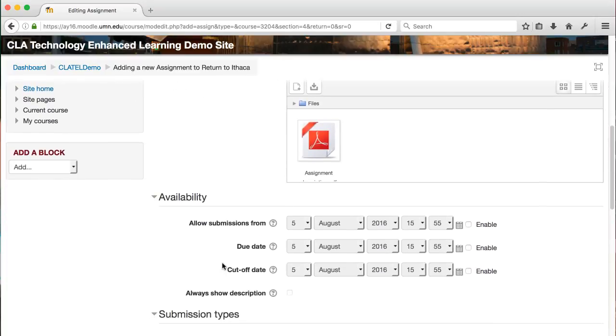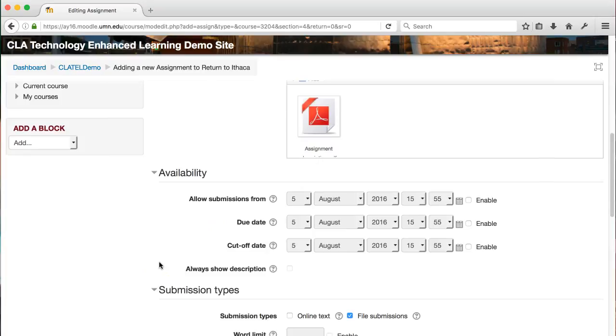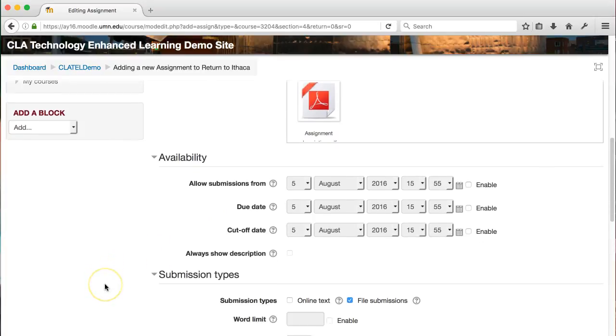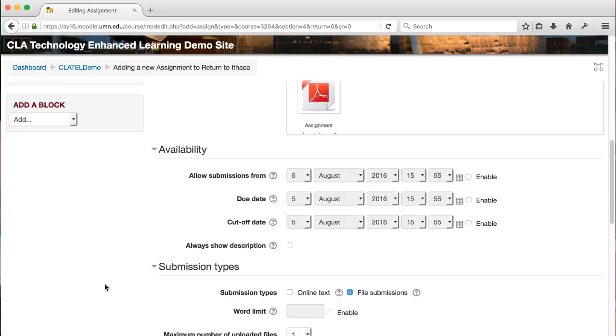Now, by default, when you add an assignment to Moodle, your assignment will be open for submissions throughout the semester. So it doesn't open or close at specific times. It's simply an open assignment and students can upload anytime. But if you want to restrict the dates that the students are able to upload their assignments, you can change those settings under availability here.